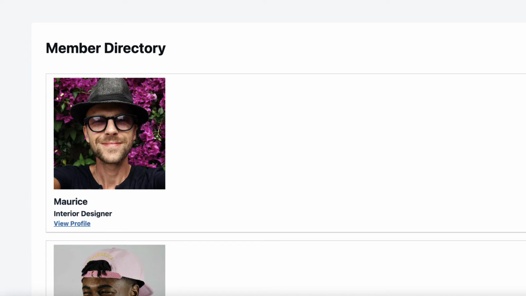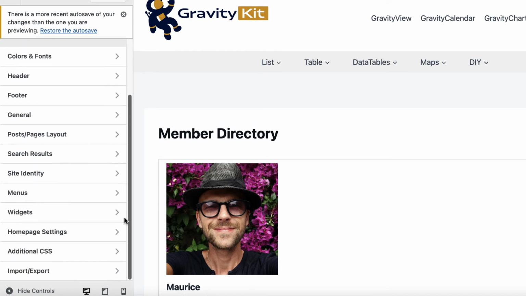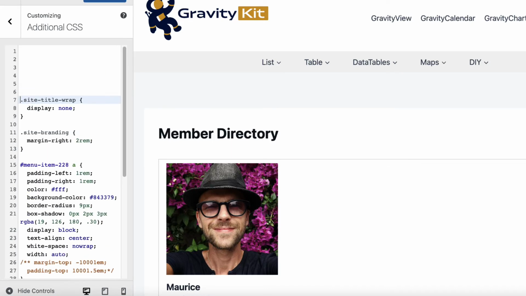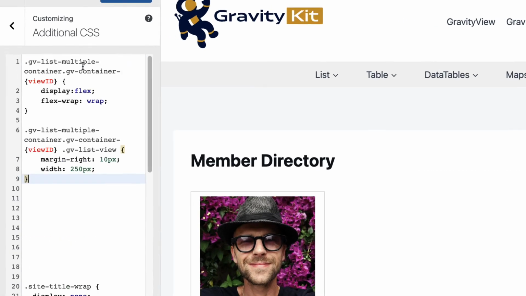And I'll head back to our member directory. There are different ways to add custom CSS to your website, but for this example, we're just going to use the customizer. So here's the theme customizer, and we'll scroll down and click on additional CSS. Here we go. So let's give ourselves some space here. All right, so I'm just going to paste that code in here.